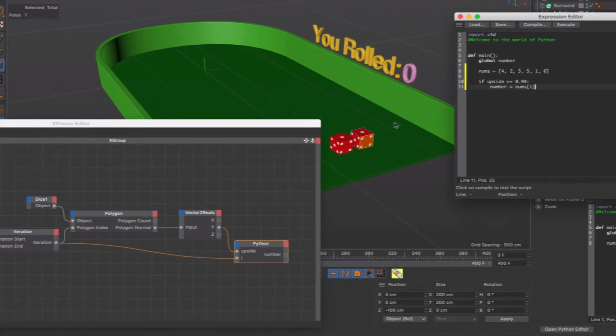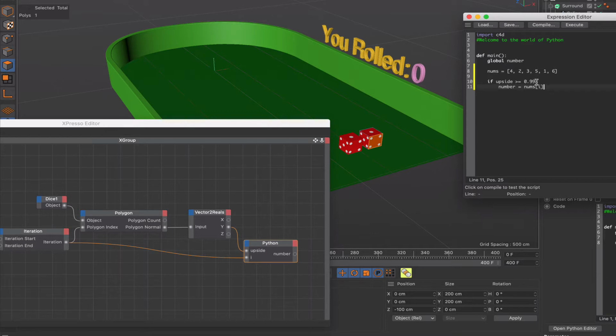So what I'm saying here is if my upside is pointing or is greater than 0.99, so in other words, if we're going to get a 1 at this output, then we know that that face is pointing upwards, because obviously these are going to be dynamic cubes, so they're going to rock around and you know, they might not be quite absolutely perfectly aligned with the y-axis.